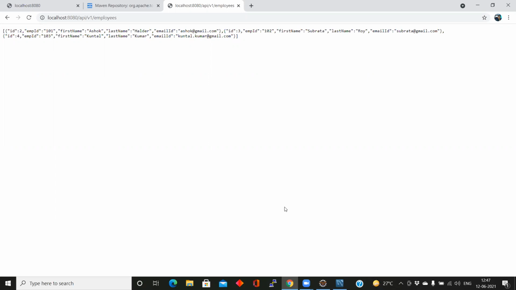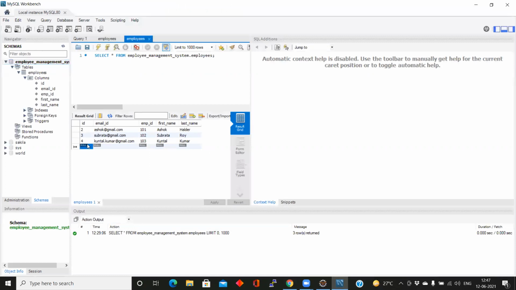For an experiment, we can add another row directly from the backend. Write it. Suppose it is 5. It is Abhishek.